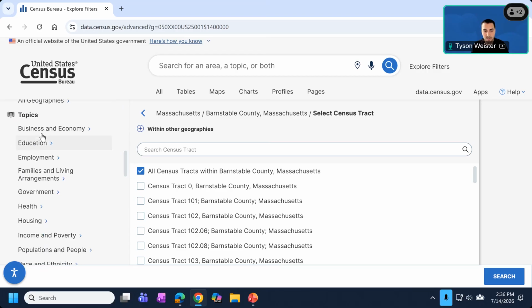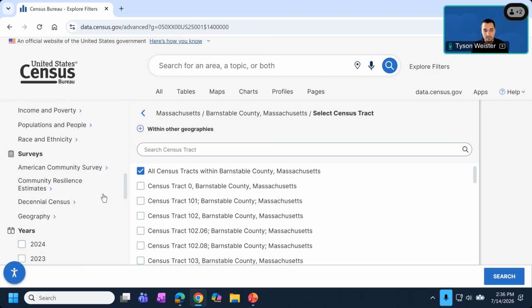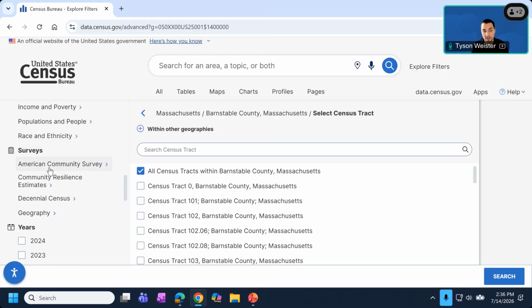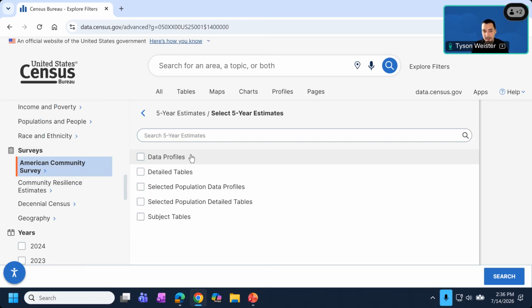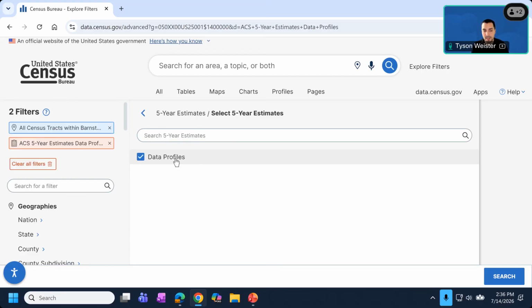We showed you how to search by topic filter. Just below topics, there is the survey filter. So I'm going to choose American Community Survey, 5-year estimates, because we've selected census tracts, and data profiles. So this is a precise way to select data profiles. I showed you in the single search, you can also type in DP in the single search bar. At any rate, I have my geography and my survey filter. I'm going to go ahead and click search to run the filter.